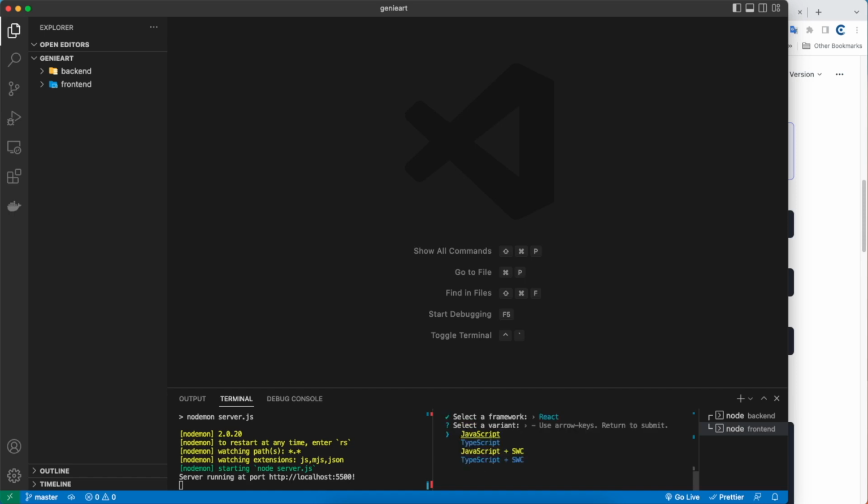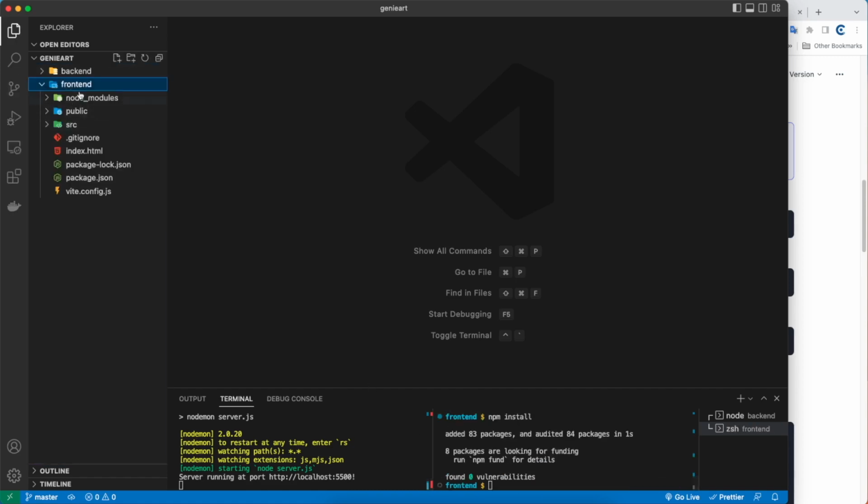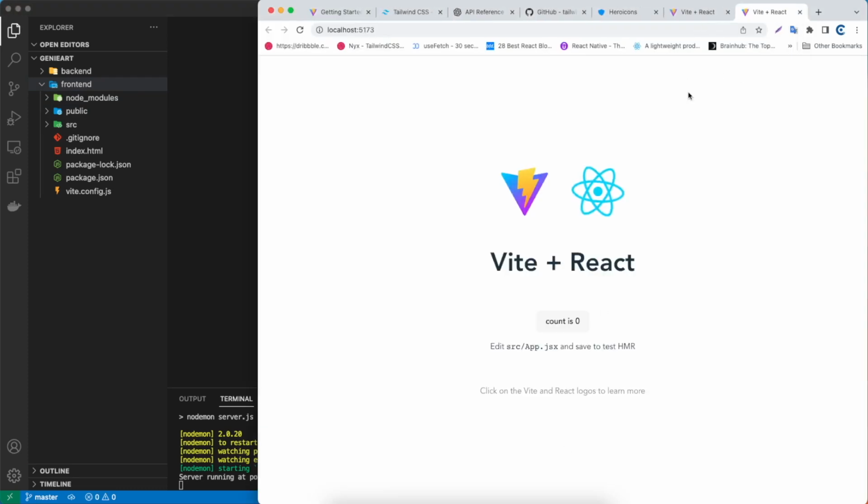So inside in here, I'm going to select React and then I select JavaScript. And then here I'm going to run npm install. This basically will install the node_modules here. Okay, everything has worked. Now let's say npm run dev. It should open the app on localhost 5173. And this is what we have.